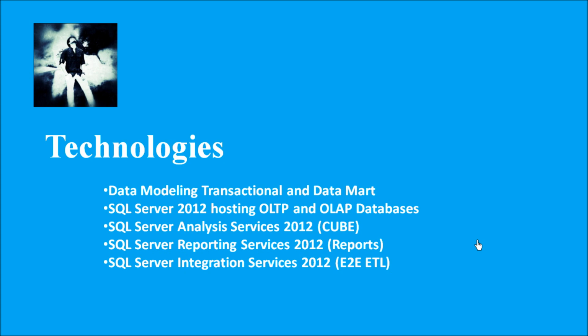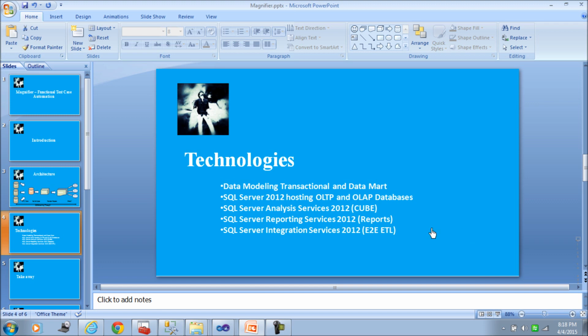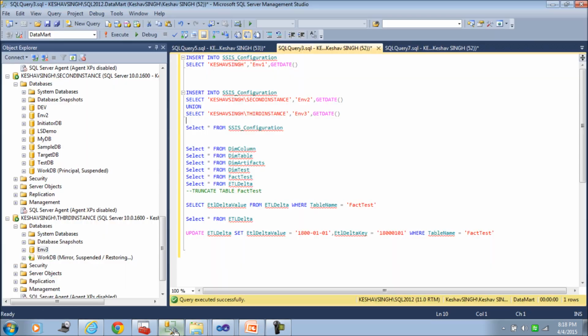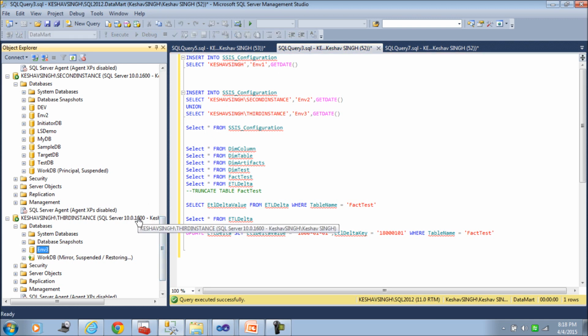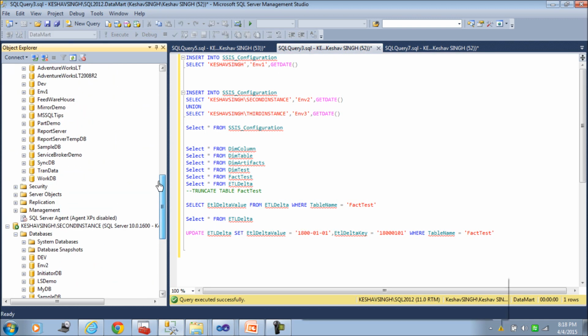So basically Integration Services is going to extract the data, load it, build the cube, process the cube, generate the reports, render the reports, and send out the email to the respective managers. So with that introduction, we jump on to what I have here in store. Let's take a look.